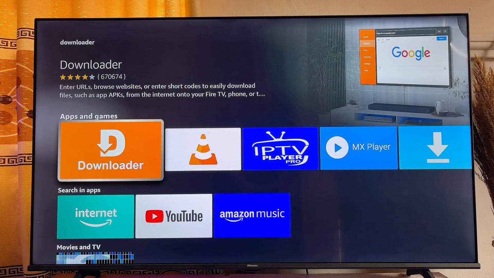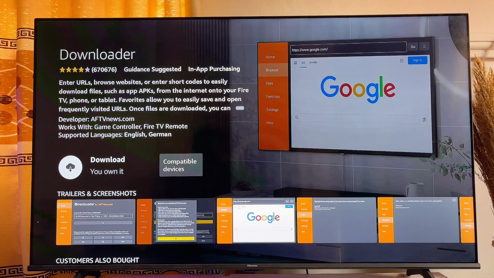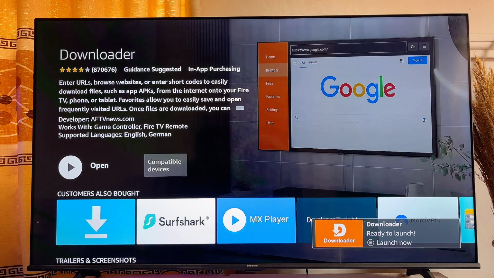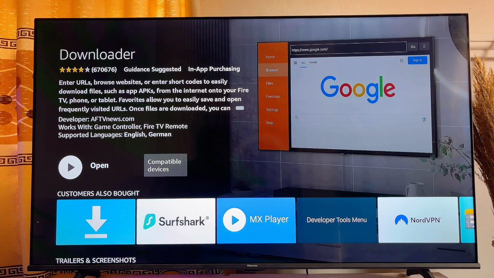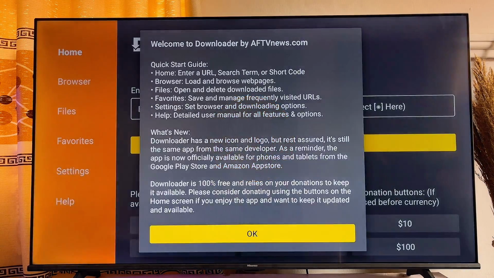Now you want to go ahead and click on the app icon. And at this point, you just want to go ahead and click on OK to download and install the Downloader app into your Fire TV stick. And once it is done downloading, you can simply go ahead and launch the app directly from the Amazon App Store. So just go ahead and click on the open button, just like so. And now we have the Downloader app running smoothly on our Fire TV stick.